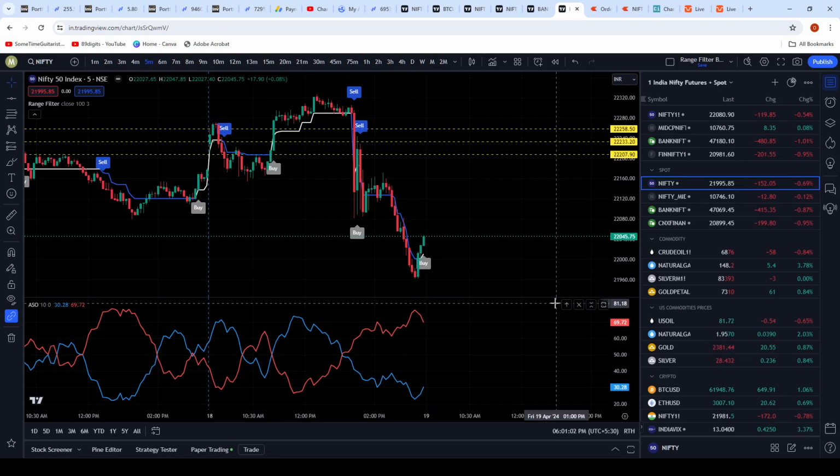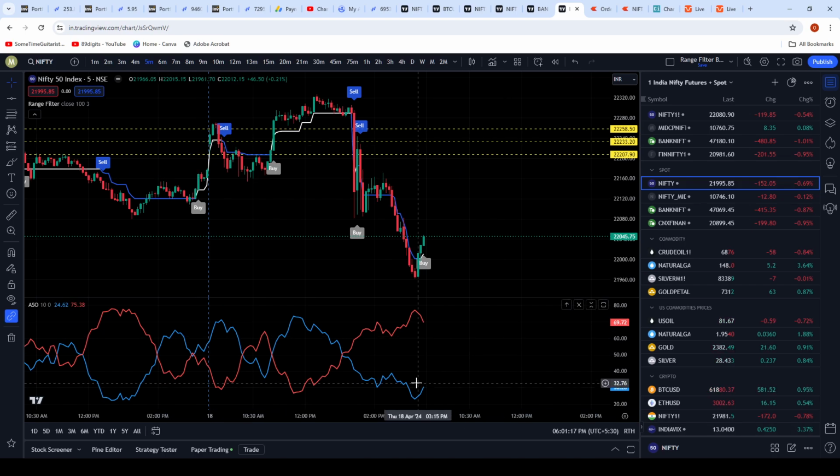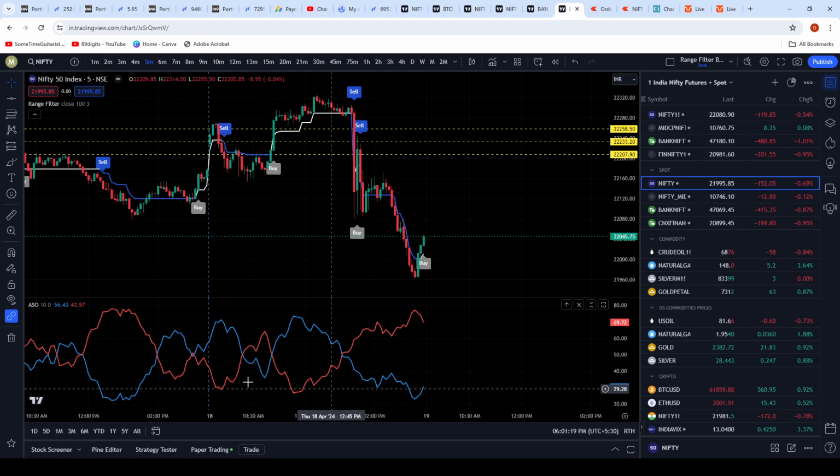So what have we done? We have done nothing. We are only using two indicators. We have marked the first 5 minutes high and low. It's your choice whether you want to do it. I think it gives a good reference point. And we have also marked the center of that high and low, just to give some kind of a reference to the charts. At the bottom, we are using Average Sentiment Oscillator.